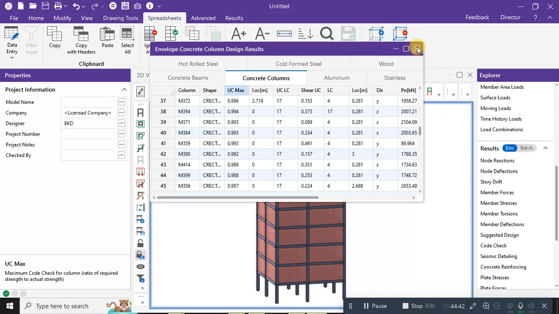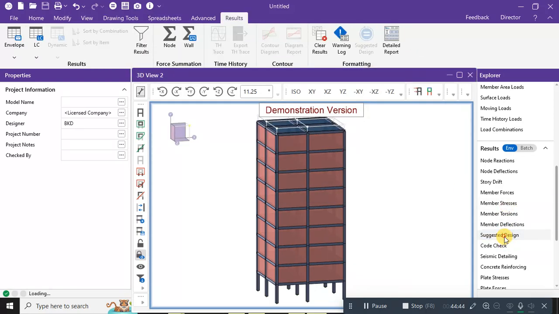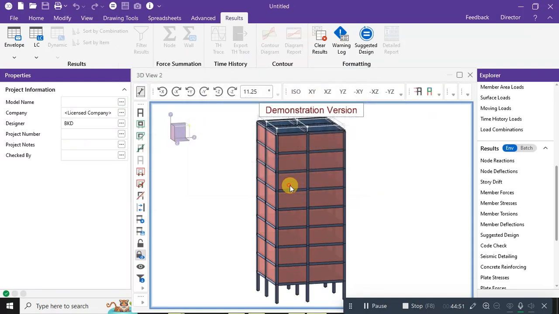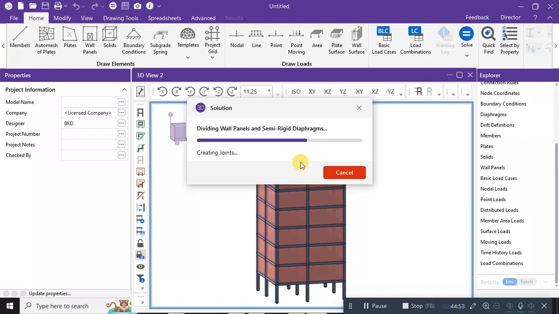So what I will do is I will click on the suggested design. This member says they got suggested, resolve with the suggested walls. Okay, so it will automatically design the member based on its requirement.